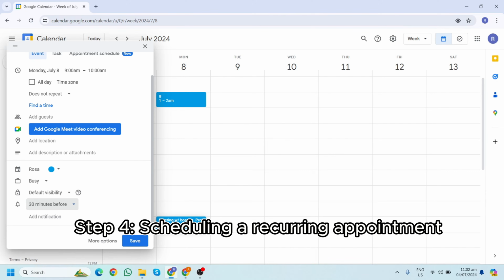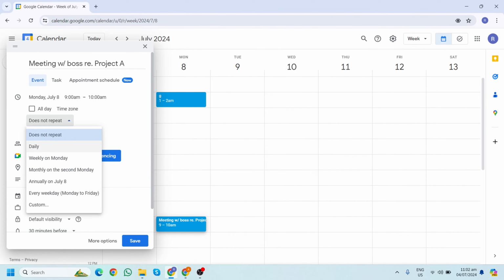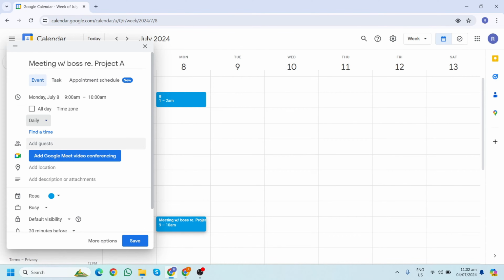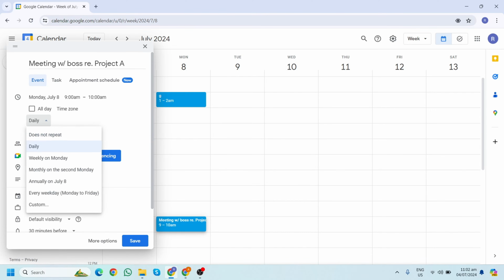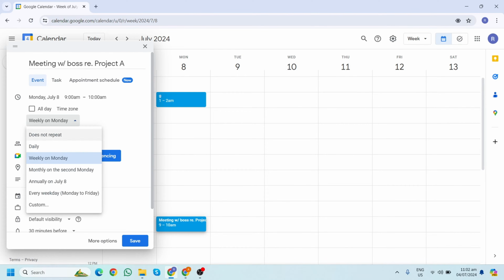Now, if you're scheduling a recurring appointment such as a weekly meeting, you can also set it to repeat automatically and specify if you want it to be weekly or monthly. Click it here, then choose if it's daily meeting with your boss regarding Project A. You can also set weekly every Monday and then monthly on the second Monday, or you can also do annually or every weekday. And if this is only for one-time meeting, then just choose does not repeat.